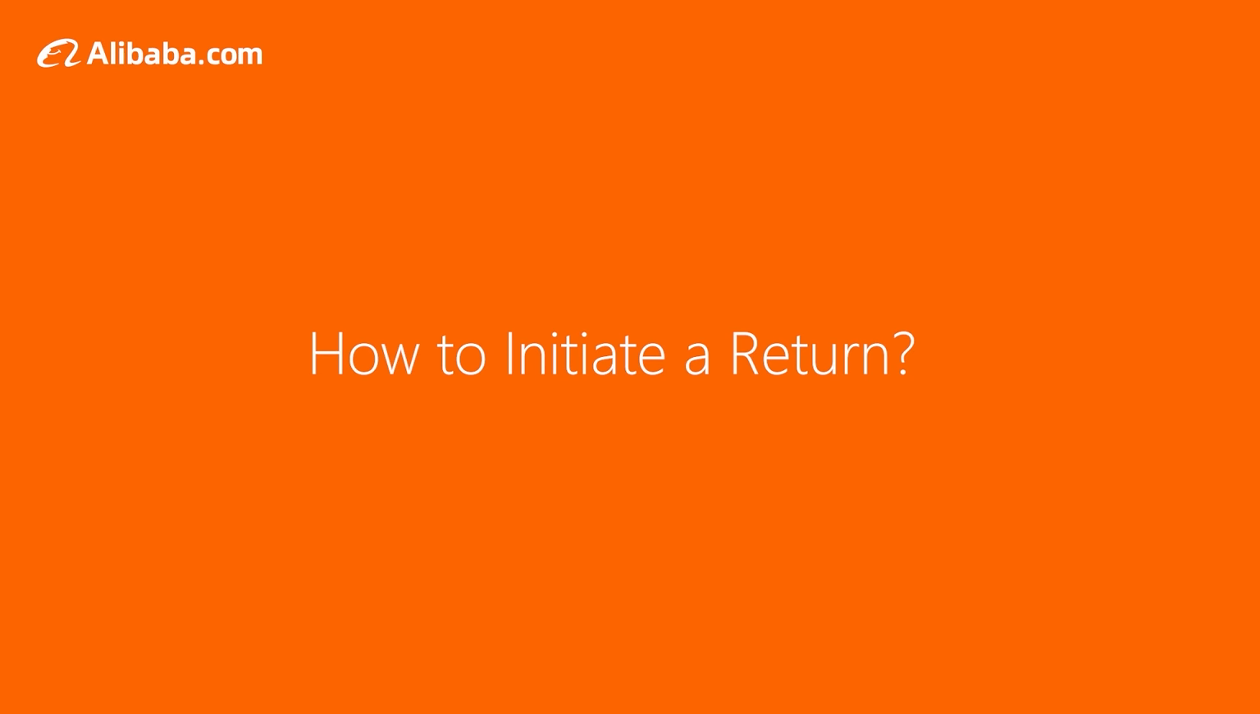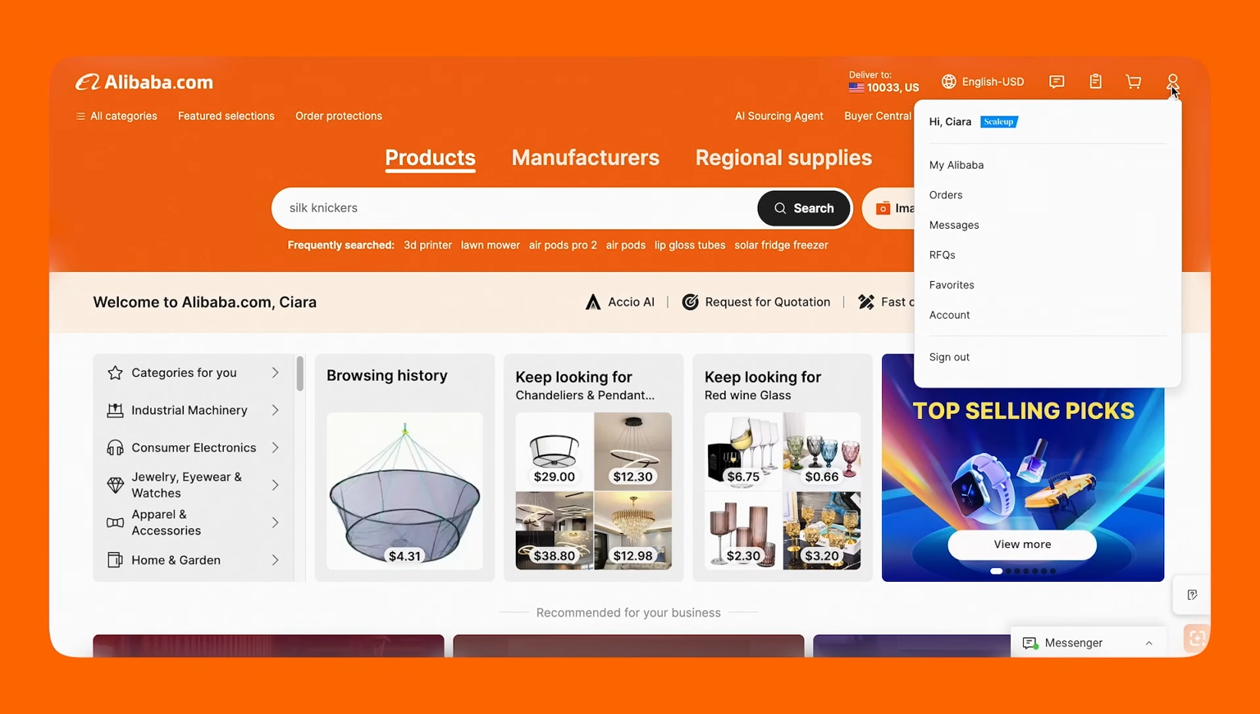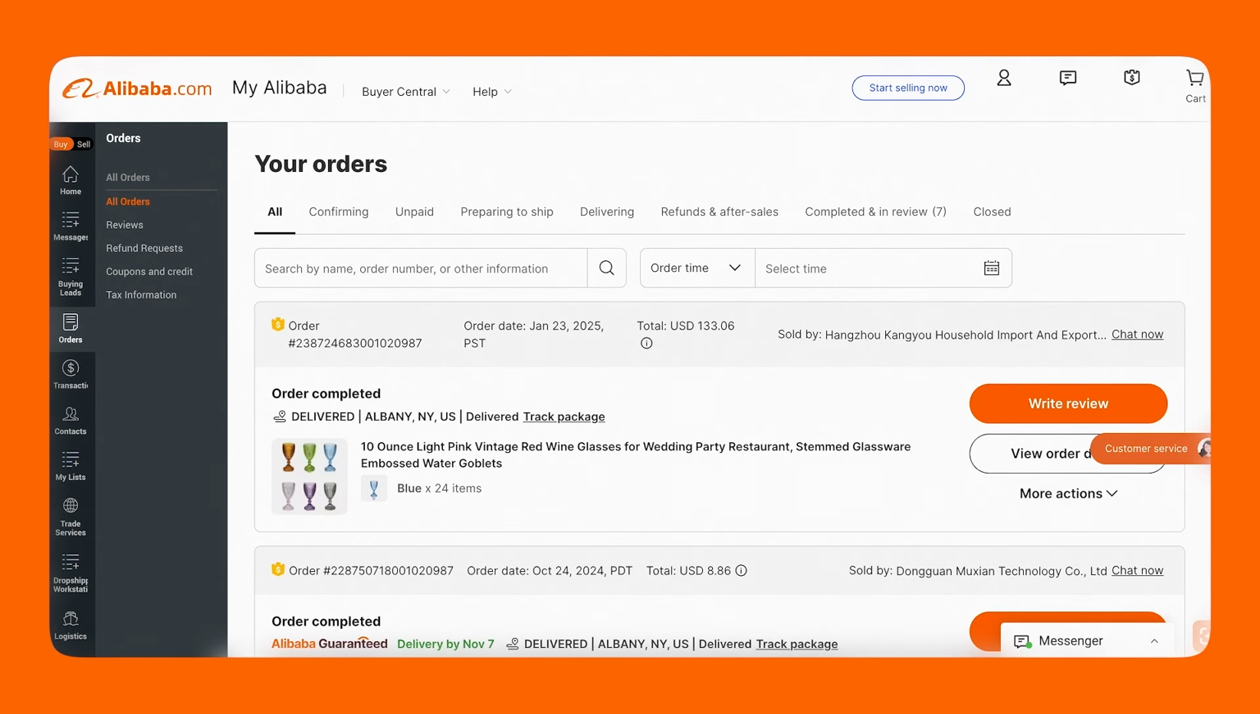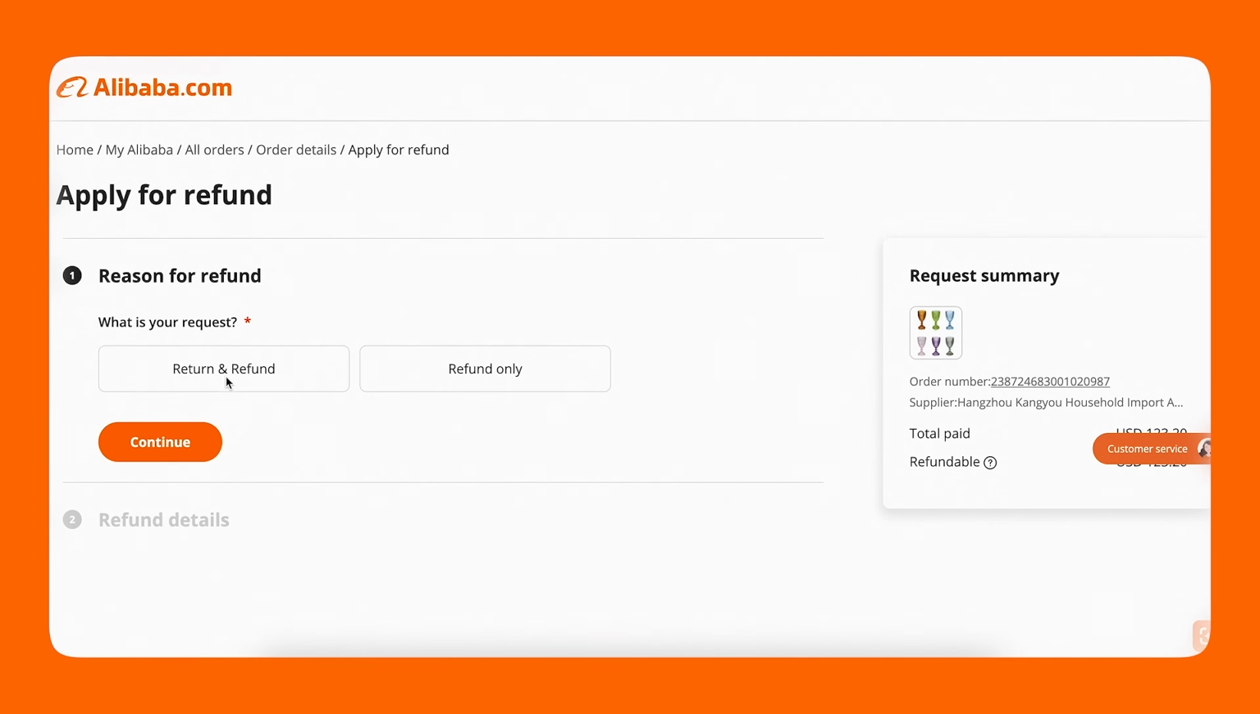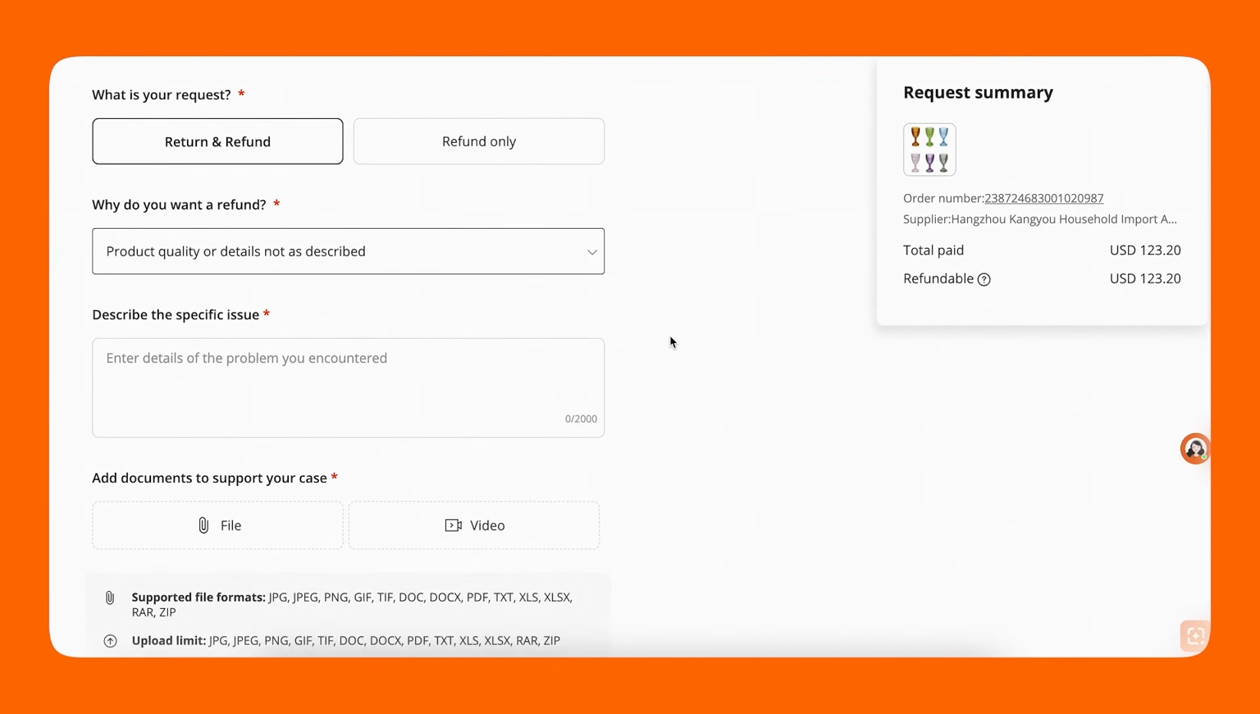So how do I return these faulty chairs? Easy. Just go to your account, look at your order history, click on Request Refund, fill in the details, upload a photo, and print your free shipping label. Drop off the product at a nearby drop-off location, and they'll take care of the rest.